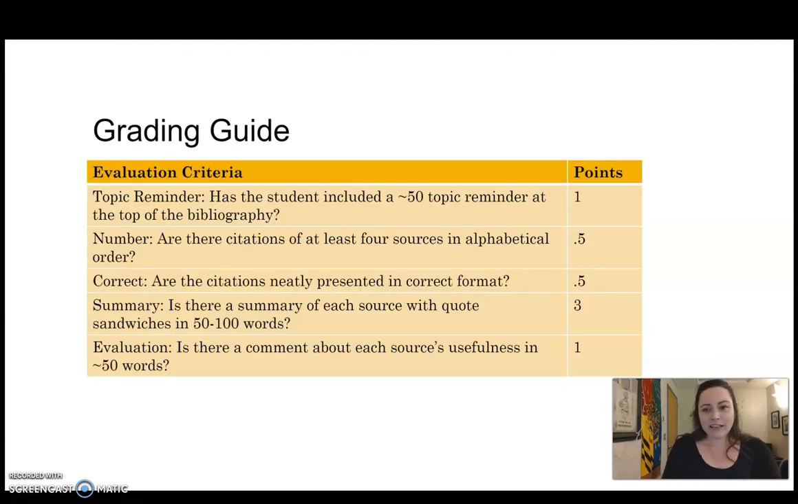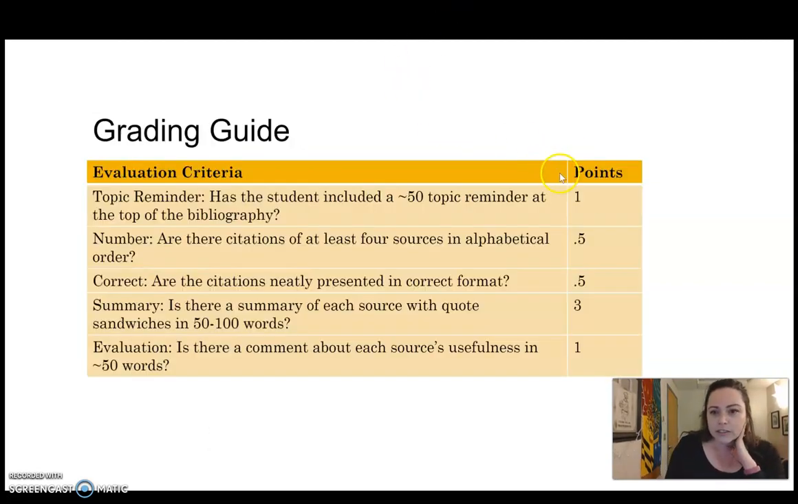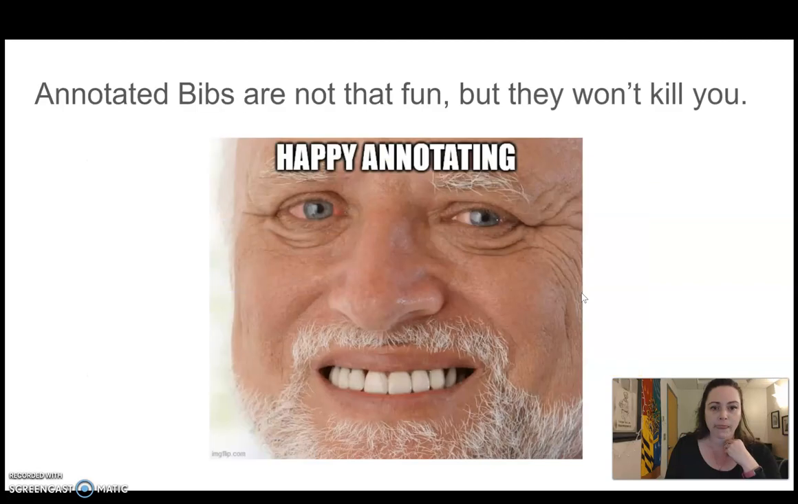My grading guide looks like this. I think, nope, I need to go back. So one thing to note about this is that you should look at where the bulk of the points are. They are for the summary. You get 1 full point for the evaluation portion, but your summary counts for 3 points out of the 6. So be sure that you give some time to writing each of those summaries.